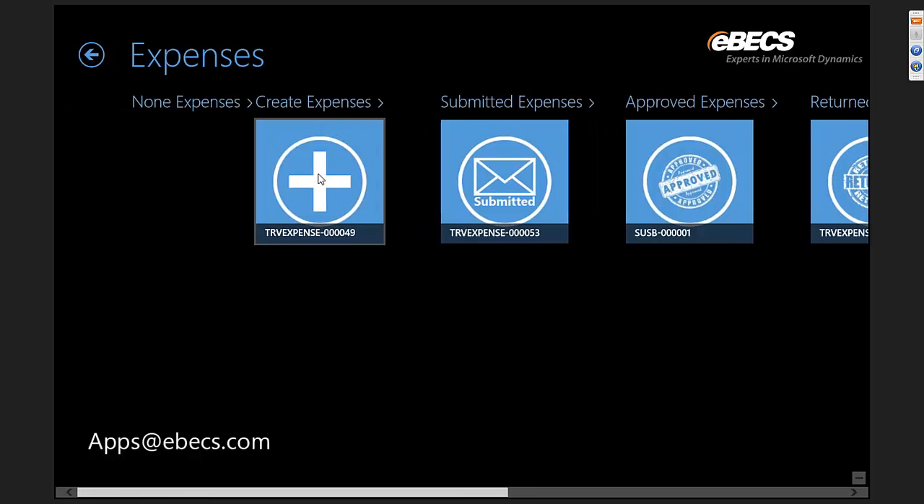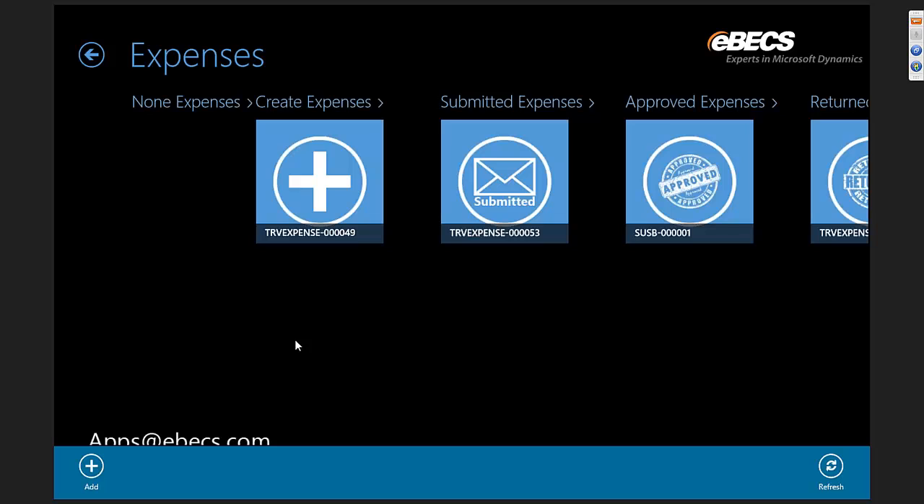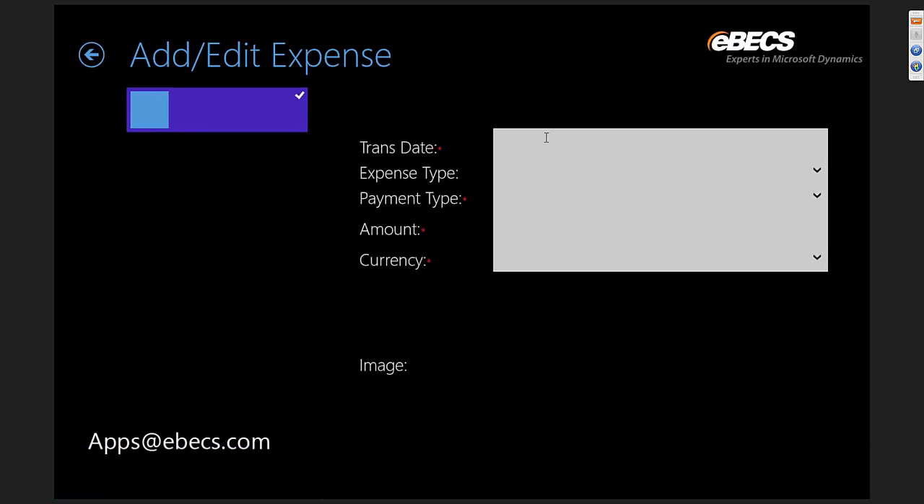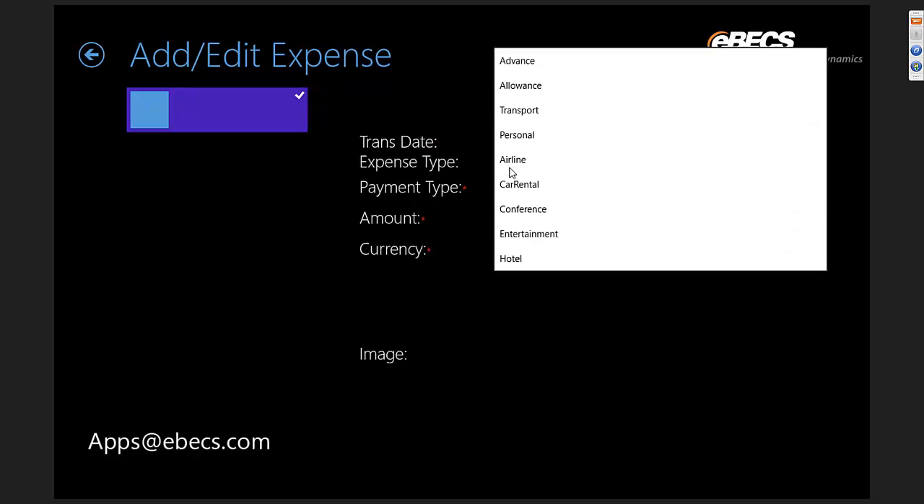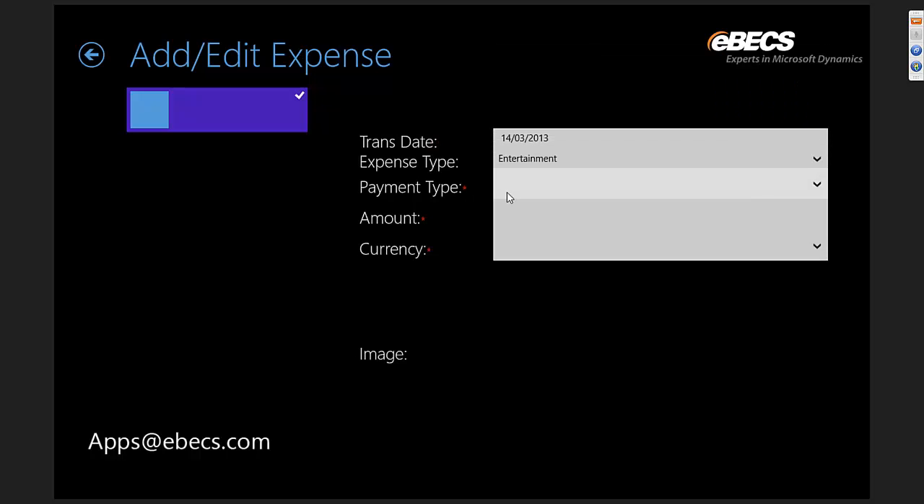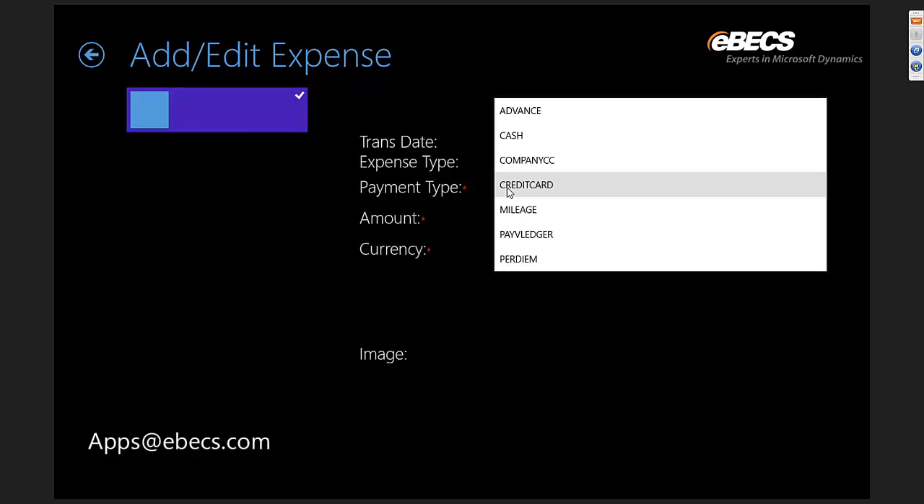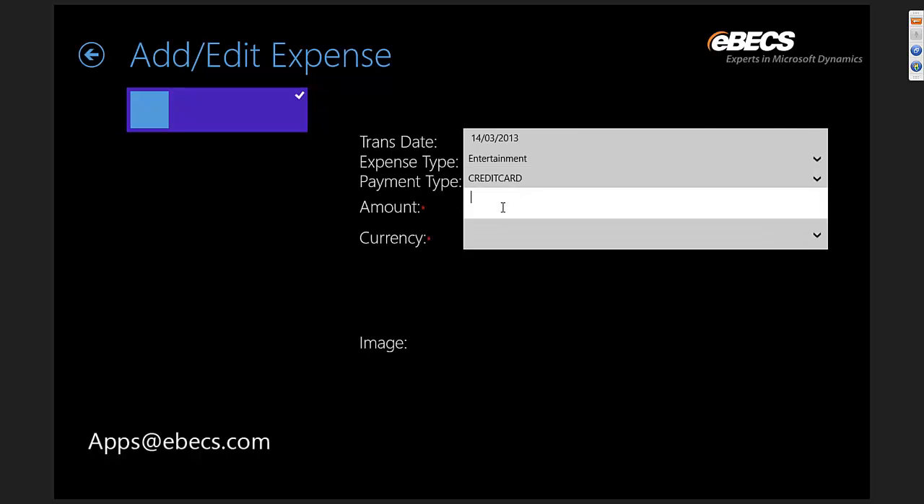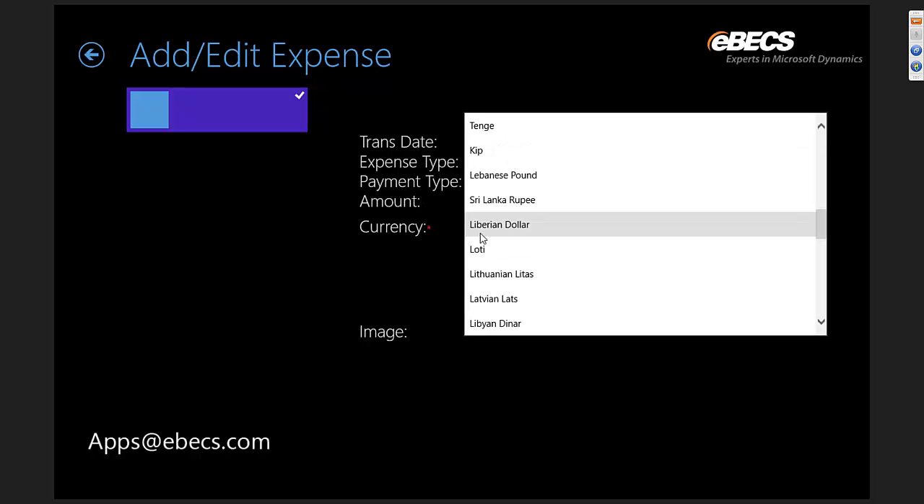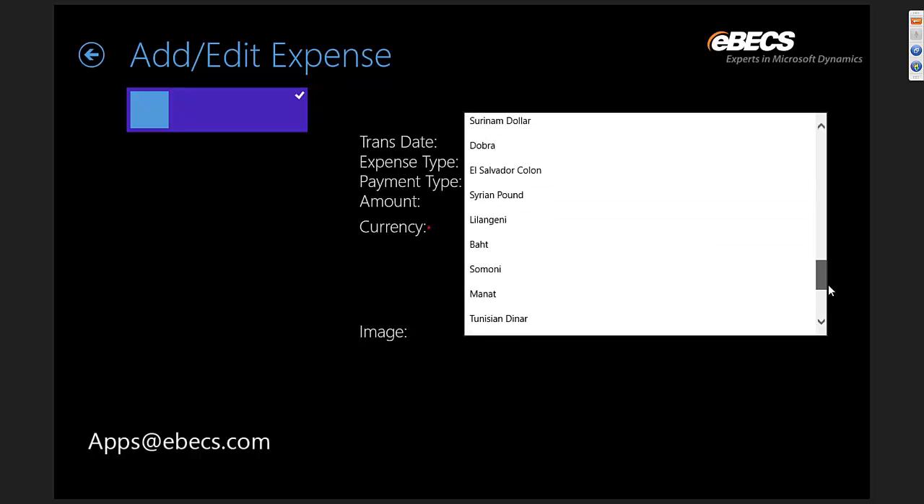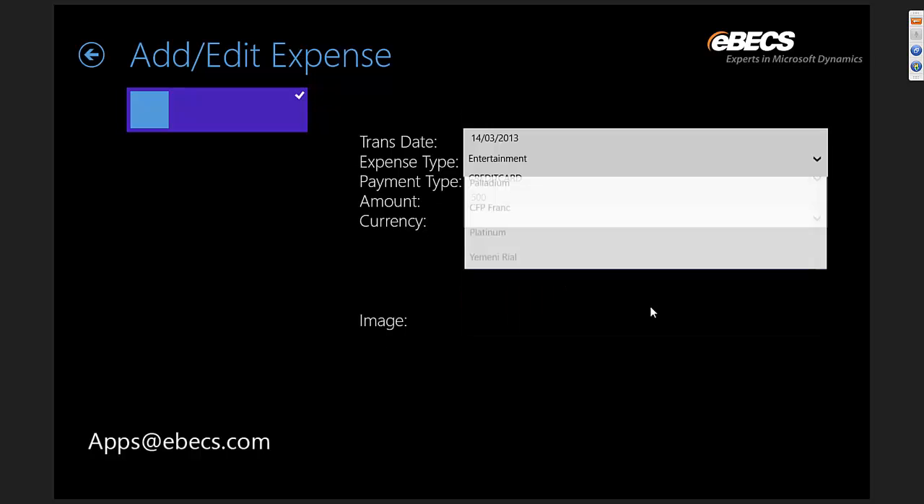Going back here, I can see I've got an area where I can create an expense, or I can simply again use my charms and press the Add button. In my app, I can enter the transaction date. I can select the expense type. Let's say we had some entertainment. How did I pay for it? Again, these are all the options that I've set up inside my Dynamics AX system. In this case, I paid by credit card. How much do I spend on entertainment? Probably too much. And again, I can choose the currency that I expensed that in. So again, we'll go down and choose the rand.